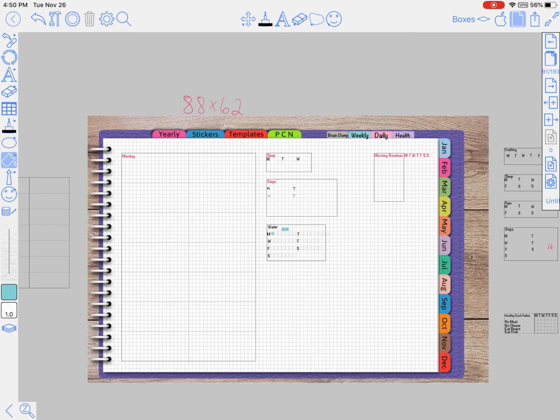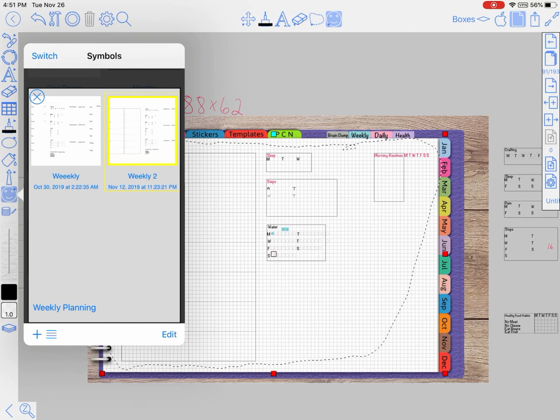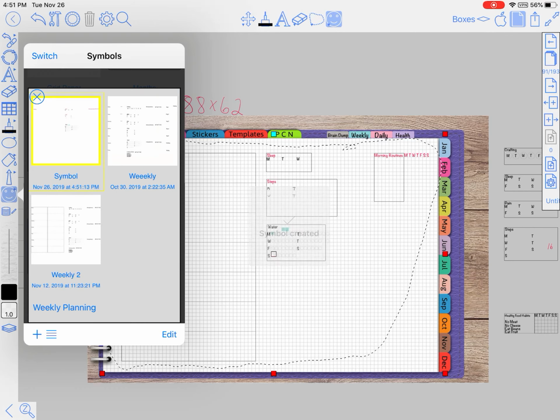So let's look at the lasso tool, and we're going to lasso this whole page. And remember, we're going to click the smiley face for the symbols. And I'm already in my weekly folder, which is helpful, because then I won't have to move it there. So you can have open the folder you want to save it to. And then all I do is click the plus sign, and what I just made, we just put in there in the symbols tool.